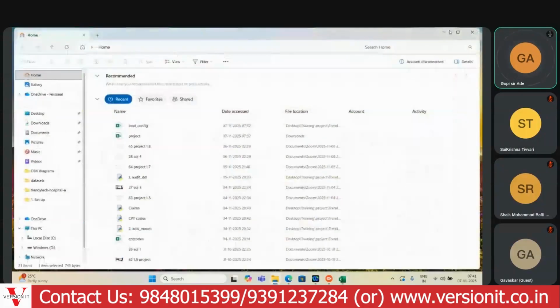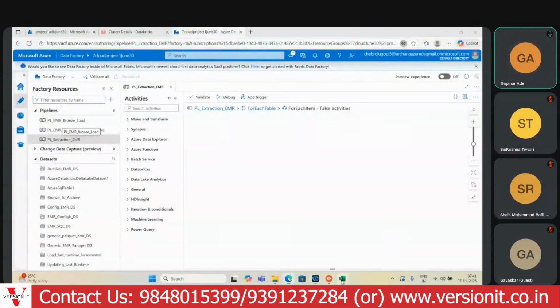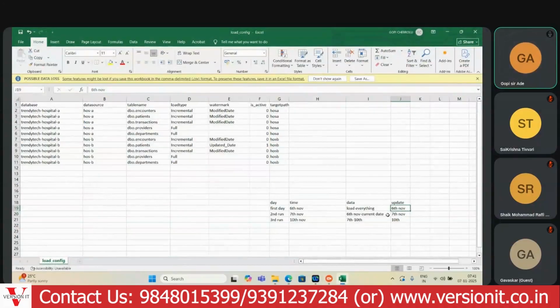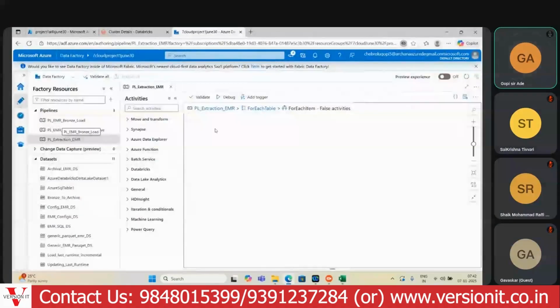But Gopi, where are you updating this? Which one will hold the last modified run and all? Because we need to create one table, right? In that table we need to update all this. Because we are not maintaining the last modified date and everything here, where will we do it? We will be creating one Delta table in Databricks that will have the load details: what was the last load time and all.